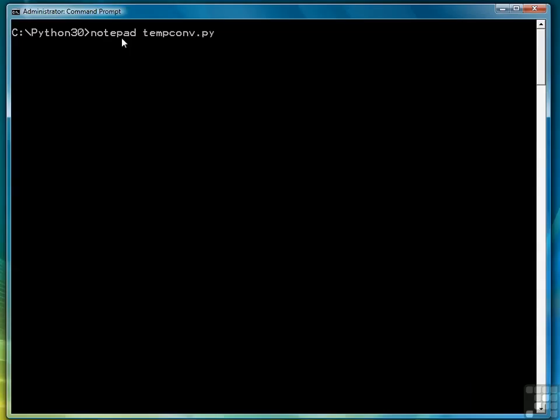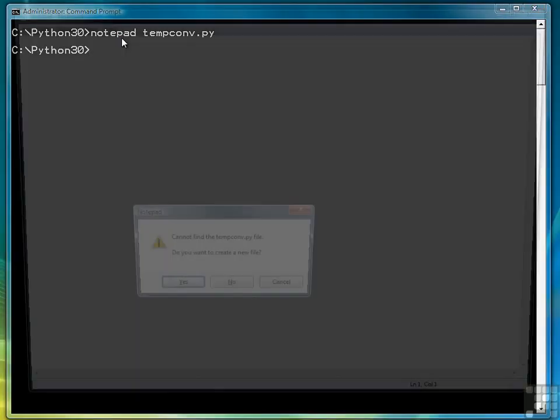In this lesson, we're going to look at how to create functions that have more than one parameter. So let's get started. What we're going to do is write a function to convert temperatures from either Fahrenheit to Celsius or from Celsius to Fahrenheit. So we're going to call this program temp.conv.py.